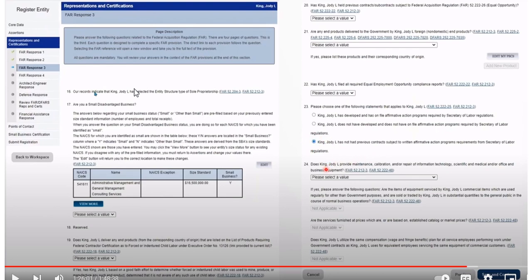And then again, you just go through here. These are just basic questions, yes or no. You just click on here if you want more details about it. But that's it for this page here. Once you finish, hit save and continue, and then we'll go on and talk about the next section here.